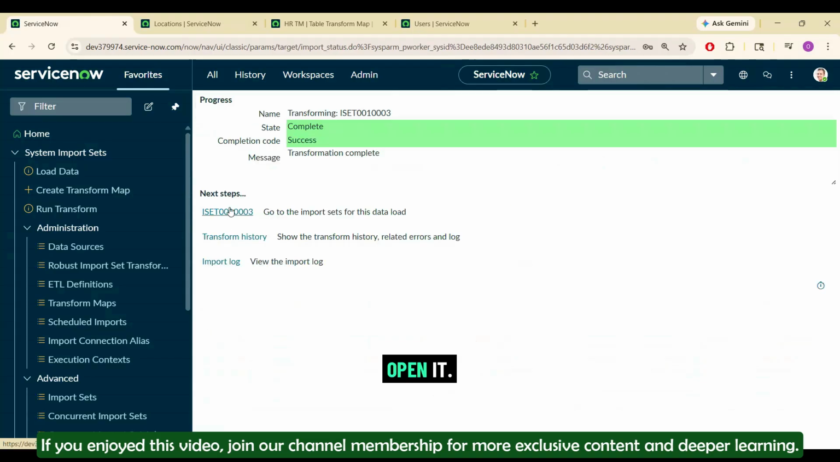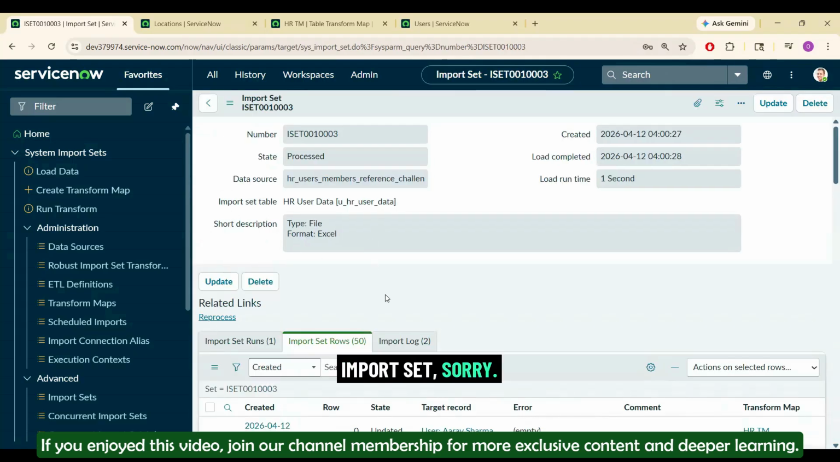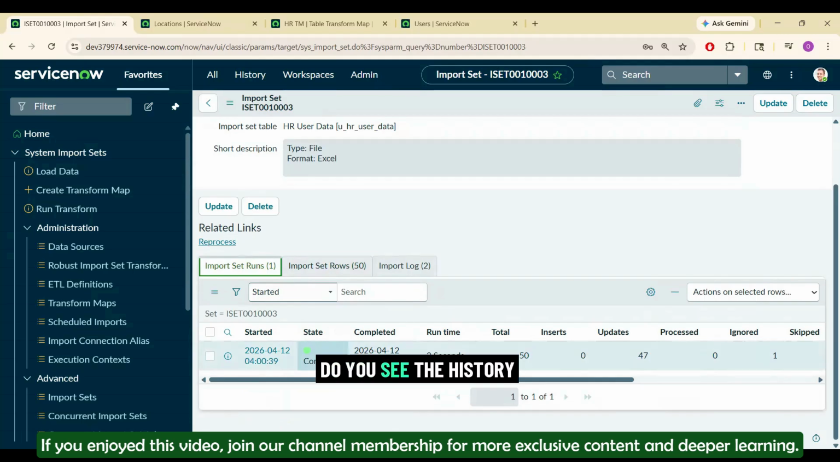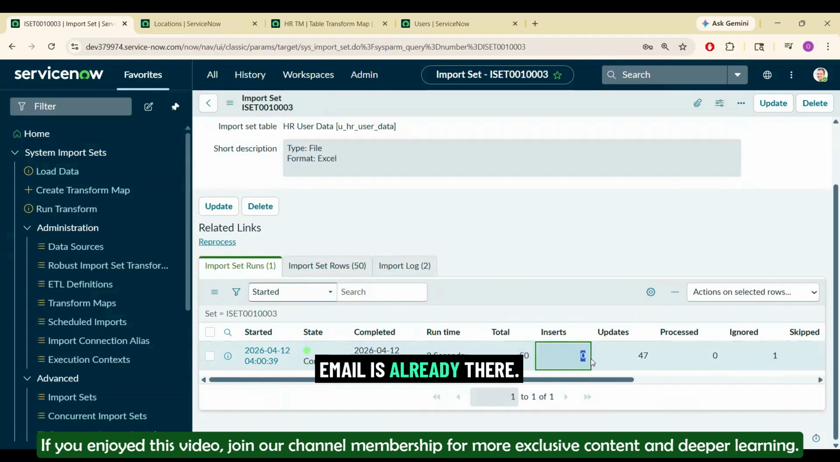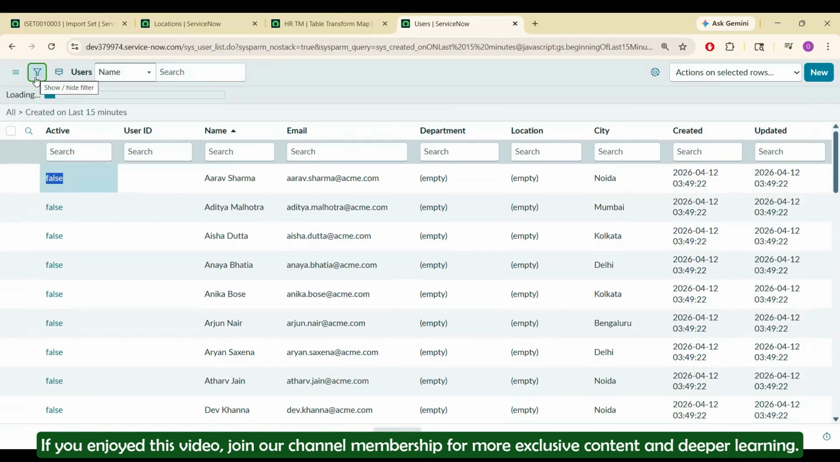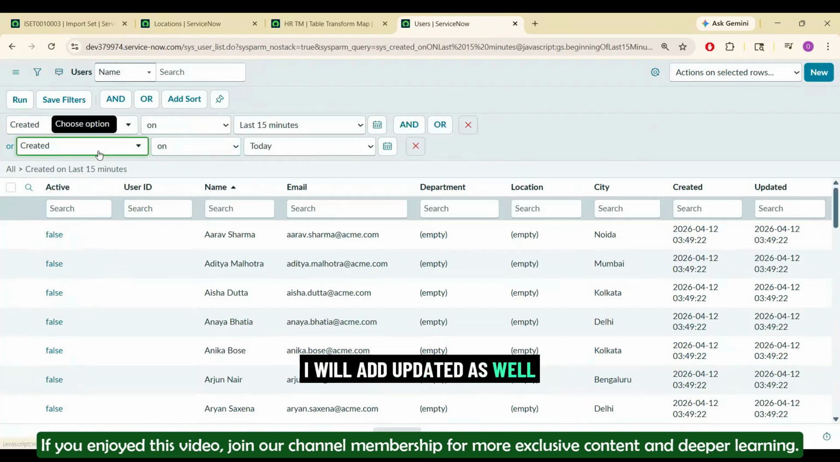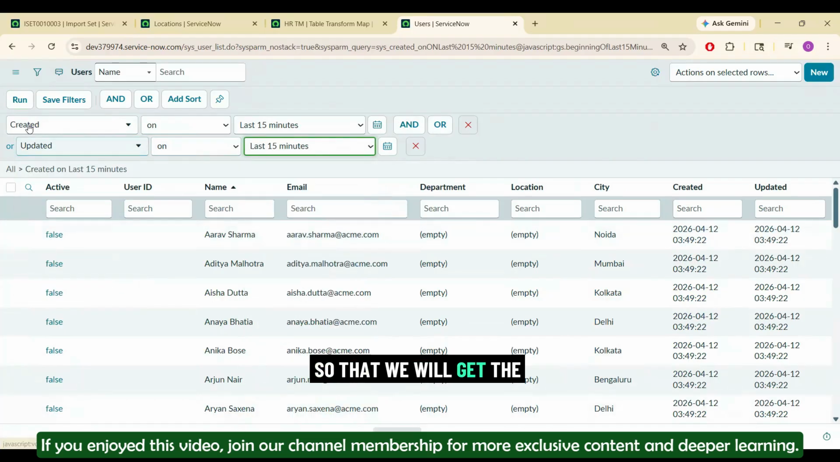It is a success. Open it. Open the import set here, sorry. So you see the history here. It is complete. Total 50 were there. There is no insert because email is already there. Coalesce is working properly. And there are 47 updates and 1 ignored. So let's go to our user data and try to add it. I will add updated as well, because these records are now updated, right? So that we will get the exact value.